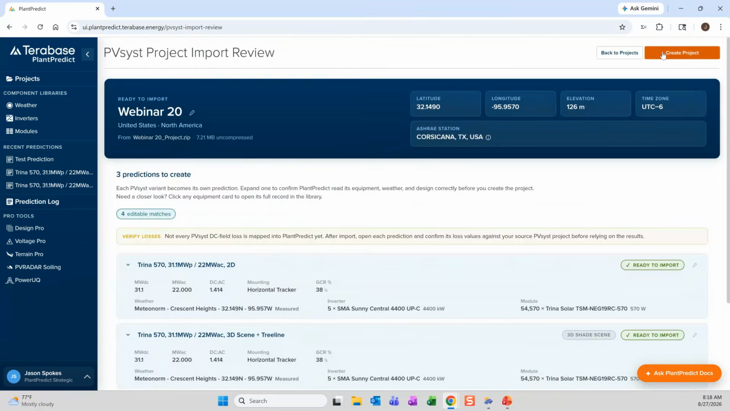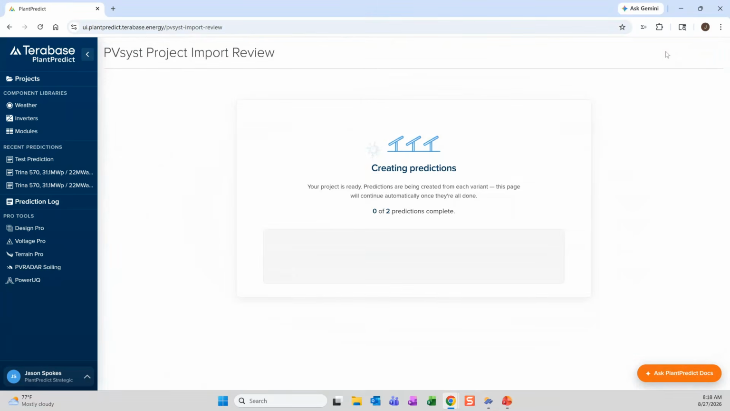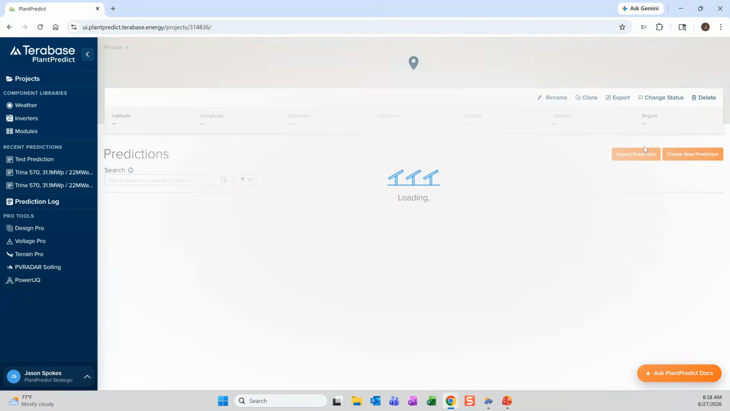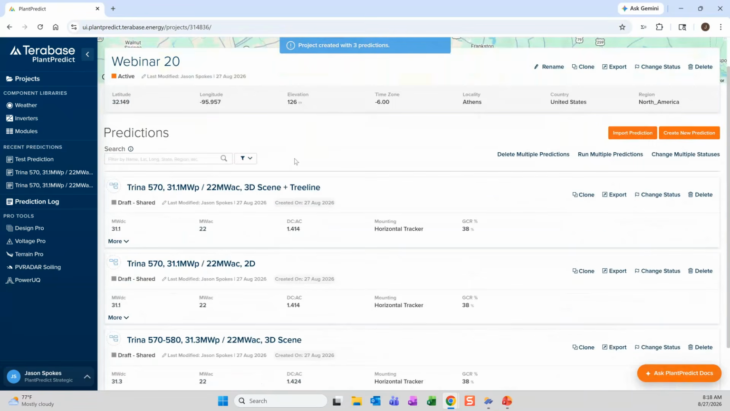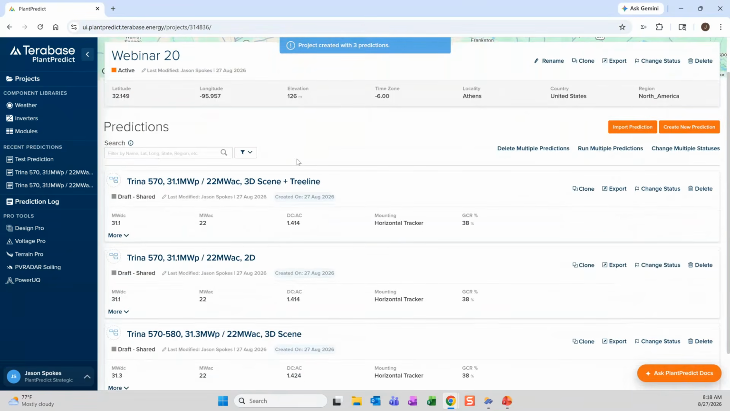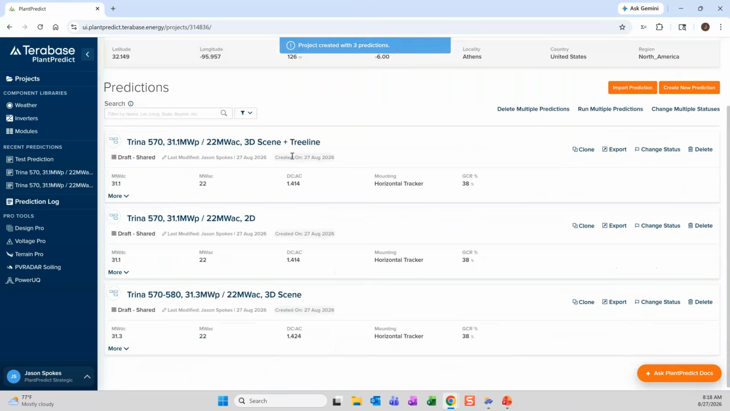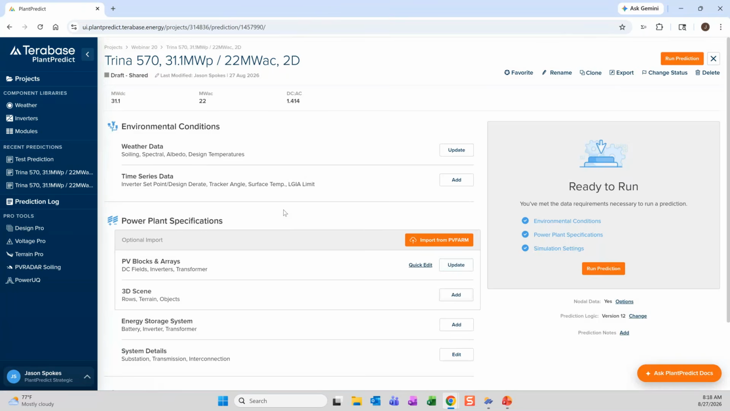Okay, so let's say that I'm happy with this. I'm going to go ahead and create the project. At this point, it's translating all of that and bringing it into PlantPredict. So it's created a Webinar 20 project, and I can see that I have 3 predictions which line up with those 3 variants. Let's step into the 2D version.